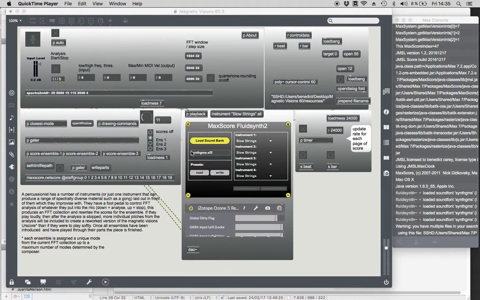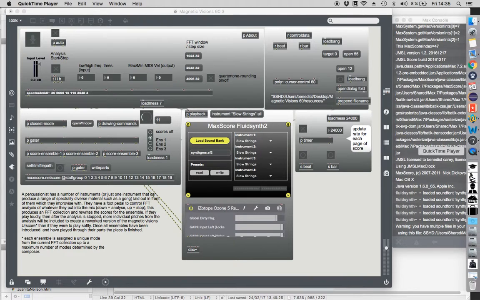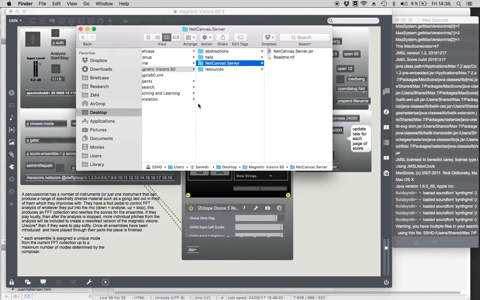To this walkthrough of how to play the piece and compose the piece in real time, Magnetic Visions 60. You'll need to store the folder that you've downloaded or that you've received from me on your desktop, and there's still a slight quirk in this version anyway that you need this file MagViz 60 on your desktop. I'll try and fix that before I release it. This is the actual score that it's all based on.